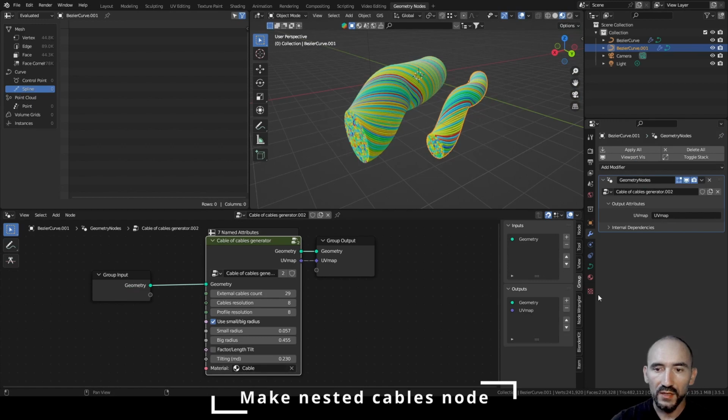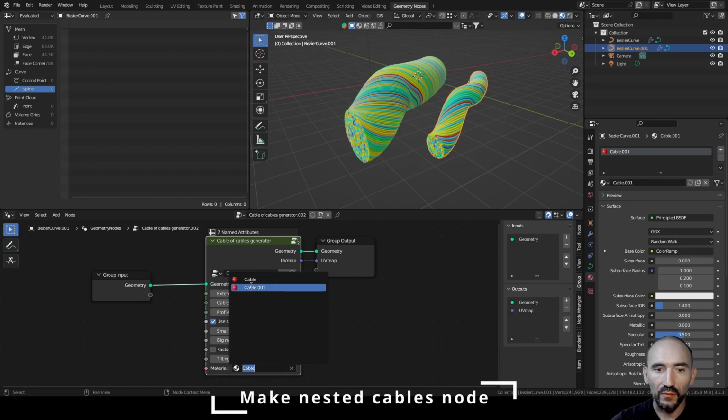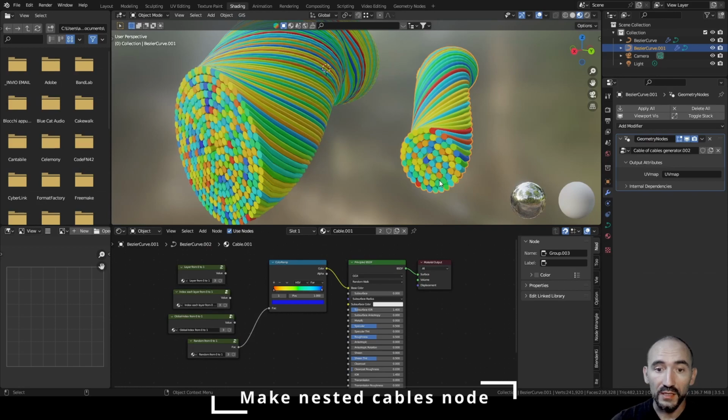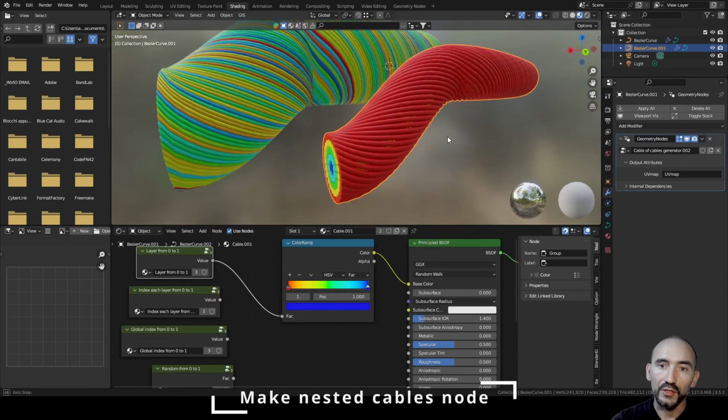And in this case, if I want to separate this cable with another material, I can click on this button to create a unique new material for this new cable, select this from this menu here in the node, go in the shading editor and change what information I want to show on my new cable.